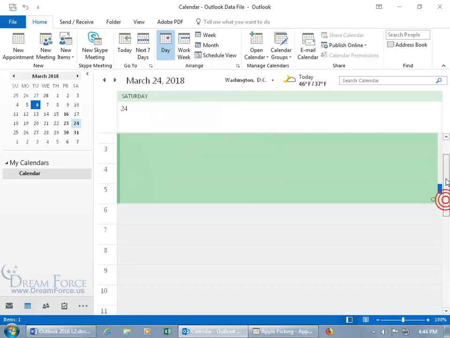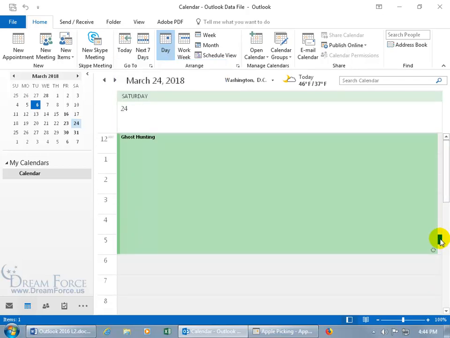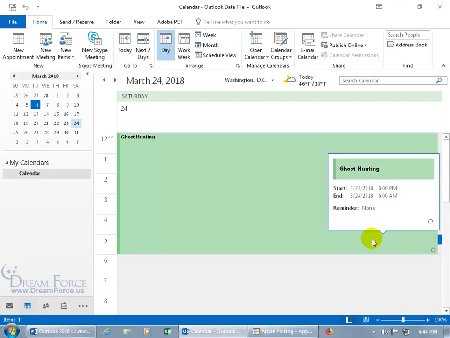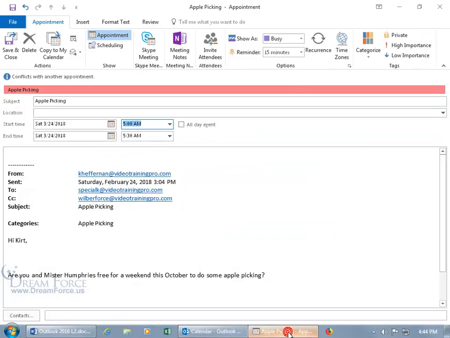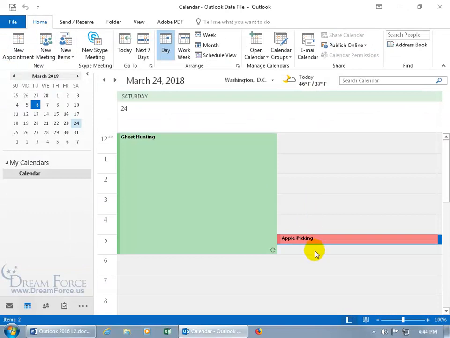Well, let me scroll up. You see the blue bar that's behind it that we're trying to schedule? It's underneath what we already have going on at that time from 12 a.m. Saturday morning to 5 a.m. So let's go back to our appointment and let's say, oh, that's fine. Click Save and Close, and we're double booked.